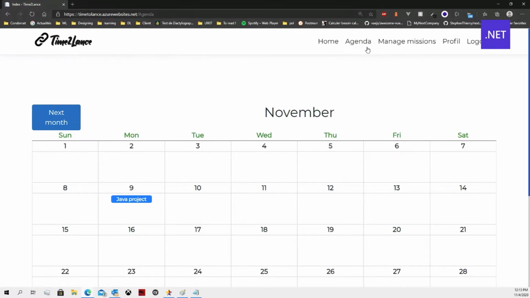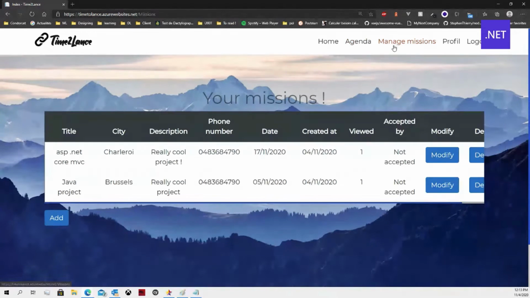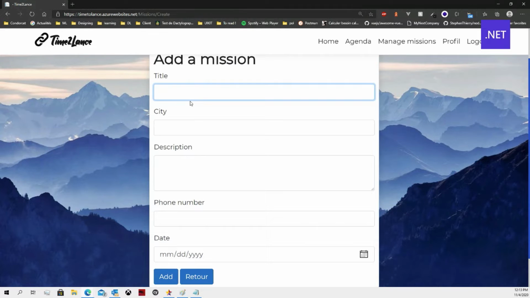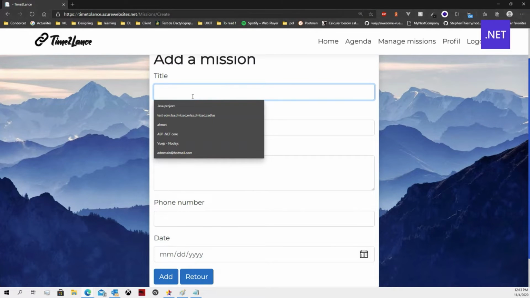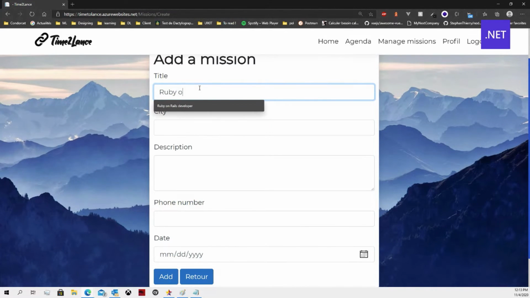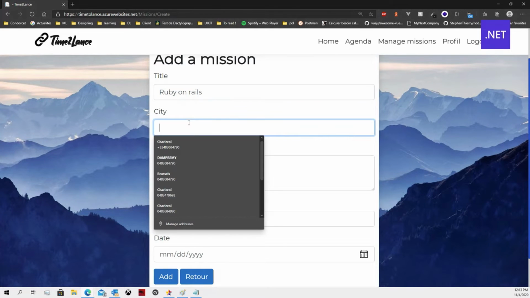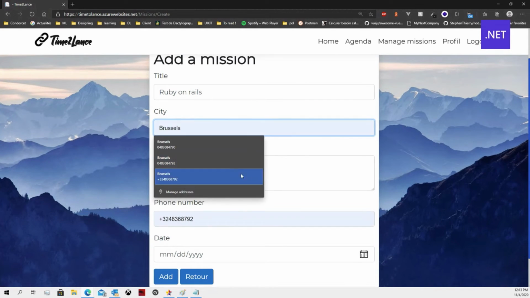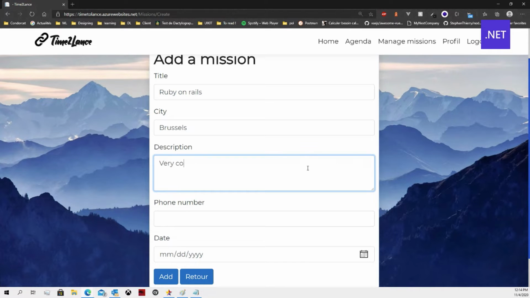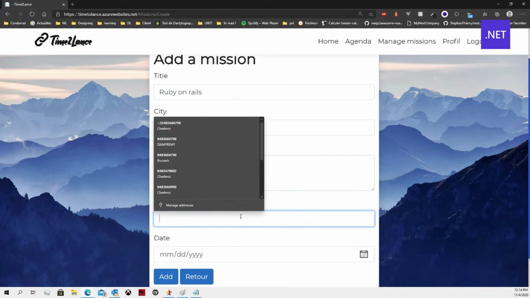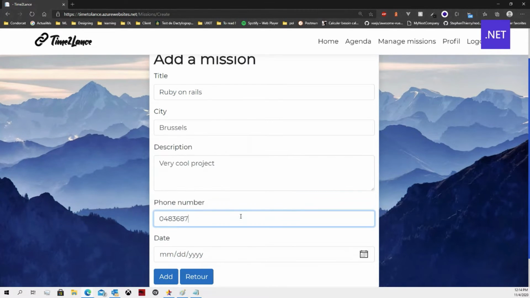The idea of our project is also to share missions with others. For example, I can add a mission. A client, for example, asks me to do something, but I don't have the time or the skills to do it. So I will share this lead to the community. For example, this is a Ruby on Rails mission based in Brussels. It's a very cool project, and they just have to contact me in order to have more information.